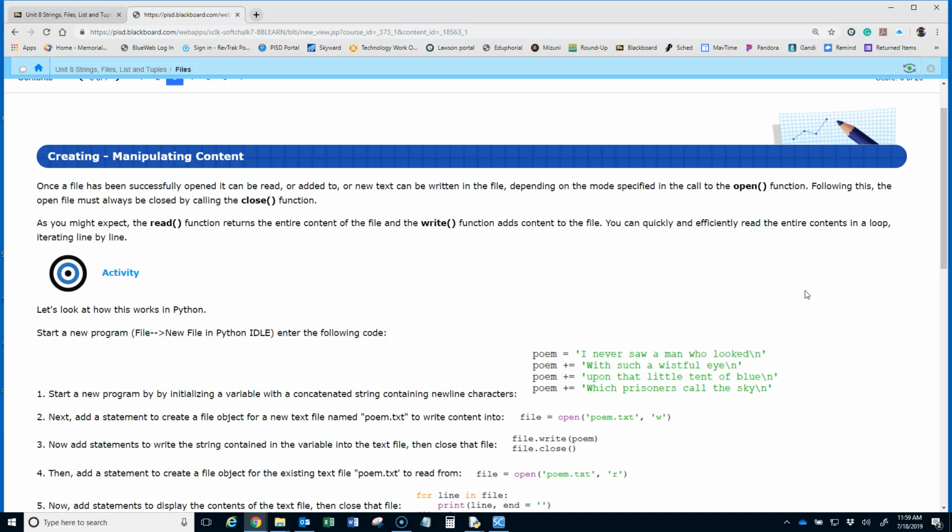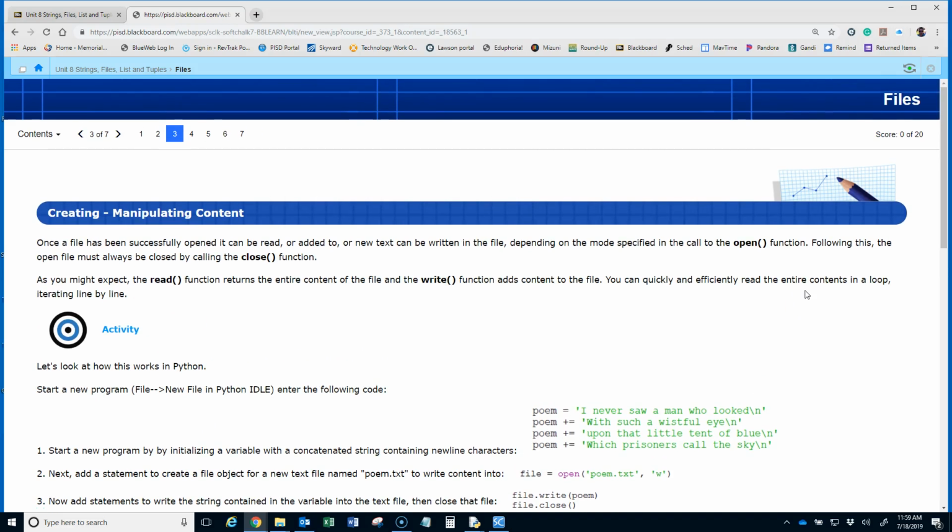Okay, in this files video, we are going to be looking at creating a file, writing to it, opening it and looking at it, and then appending that file and putting some more information in it. Remember that anytime we work with files using Python, we have to open and then close. And as you might expect, the read function reads through the file and the write function writes to the file.